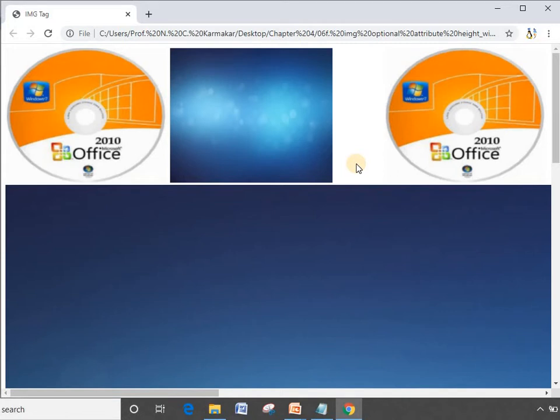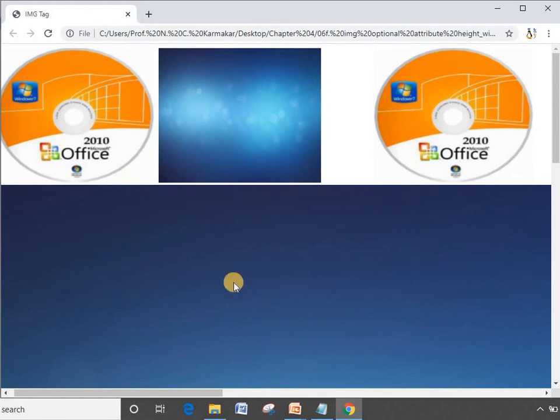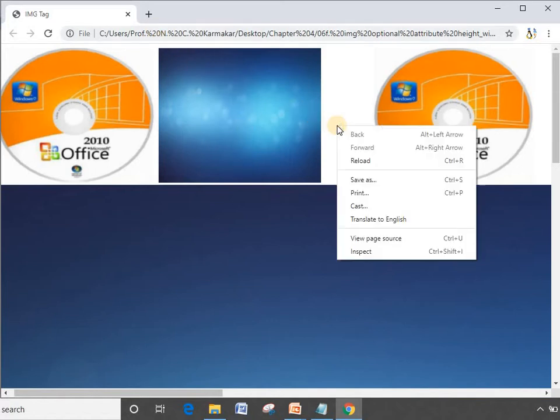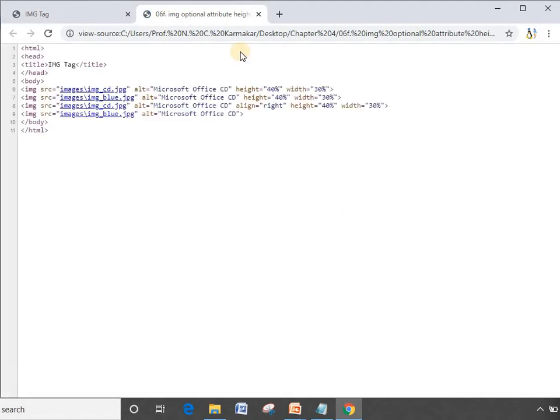We have a web page that has 3 images on the first row and another image in the next row. Let's see the page first. This is the actual size of the image, which is being displayed in a very compressed, very reduced size on the first row. See here, the same image is this. Both images are the same. How is it possible? It is possible with the help of the height and width attributes.